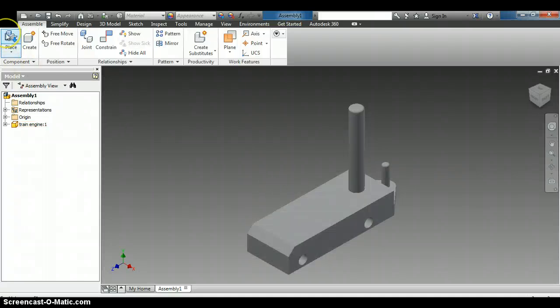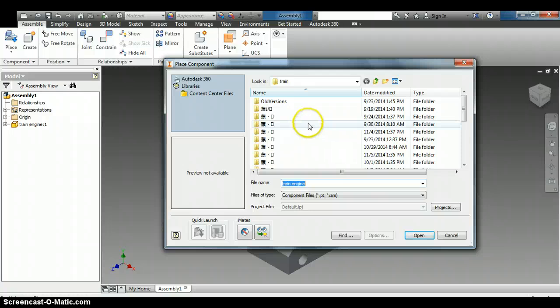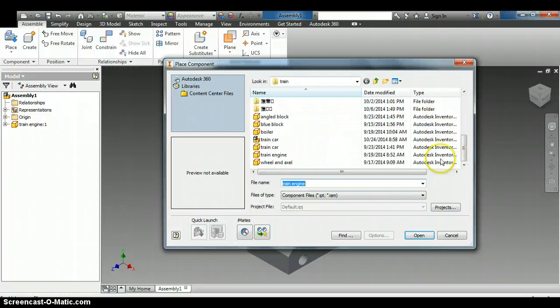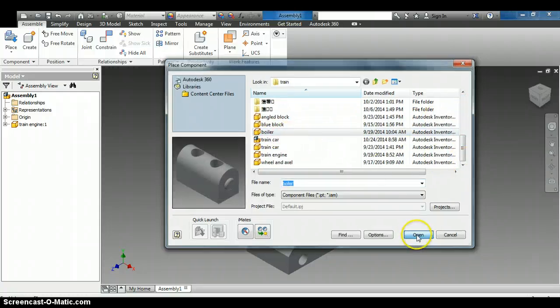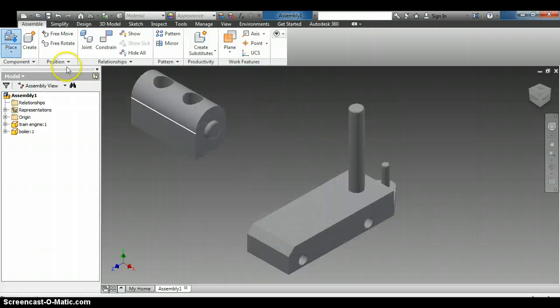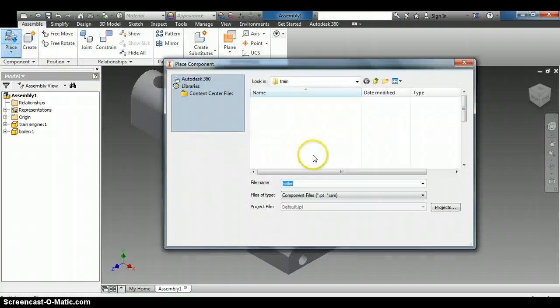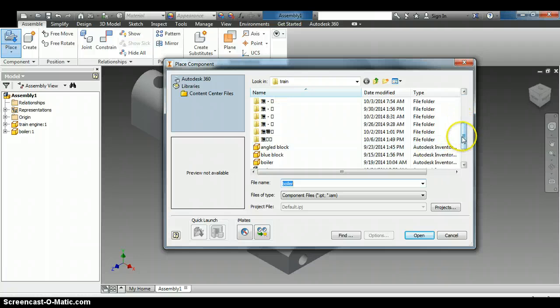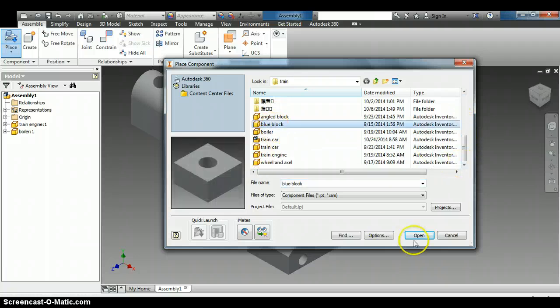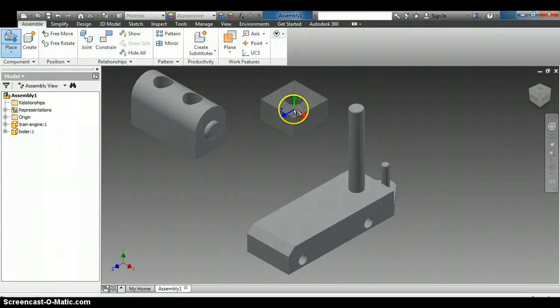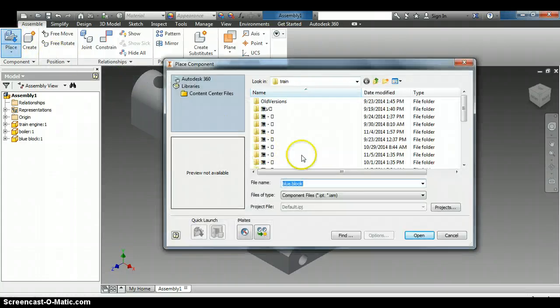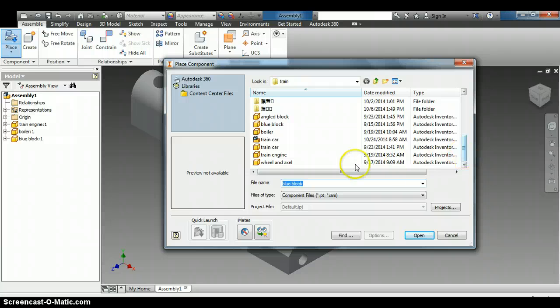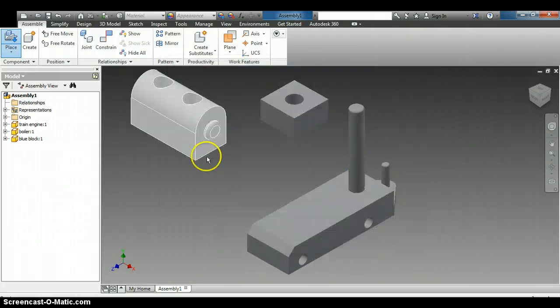So I also need to go Place, and I need to find my boiler. I'll need that, and also need the little blue square block there, and let's see what else. And I guess I'll have to draw the other ones here in a little bit, but just bring in whatever blocks you need for the train engine.